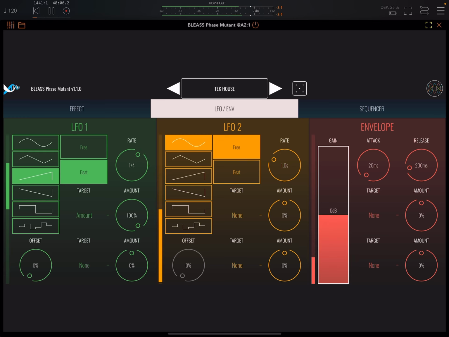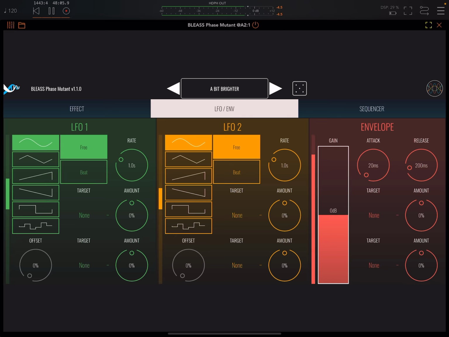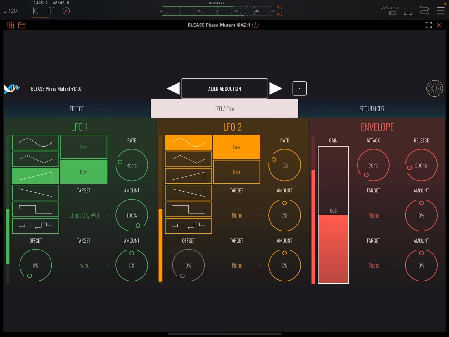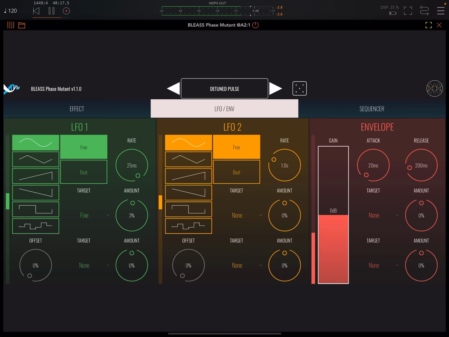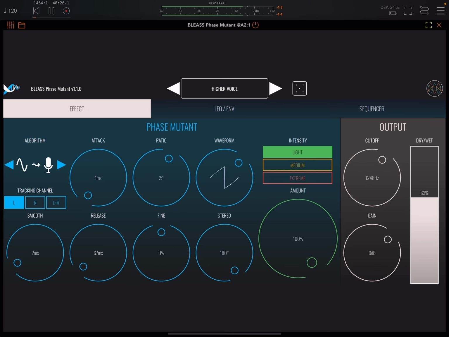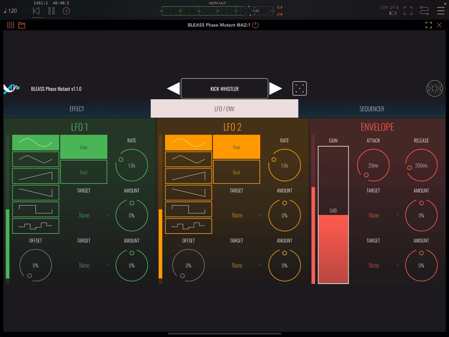So let's jump through a few presets. Generally, this is the sort of plugin where it's really better to learn how to use it, because I find that it can make such a huge difference what algorithm you're using, and even stuff like what channel you're tracking, and all these controls like smoothing, attack, release, and so on. It's really better generally to just dial stuff in yourself in this.